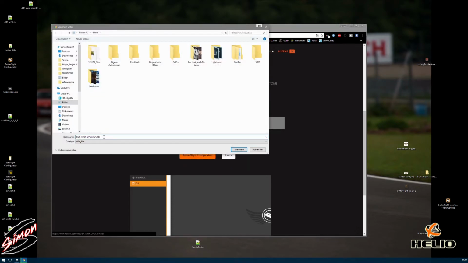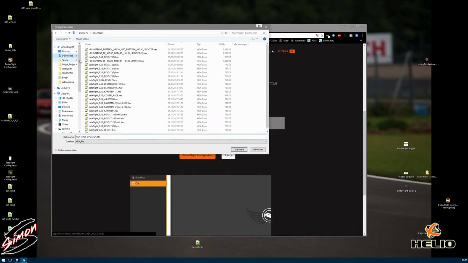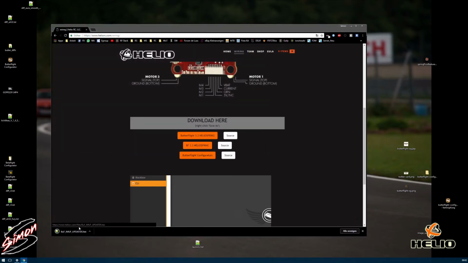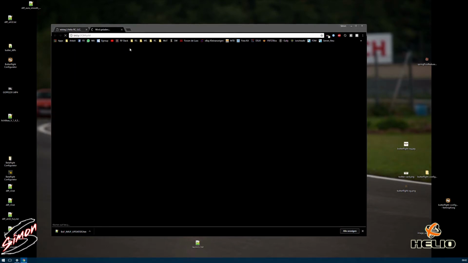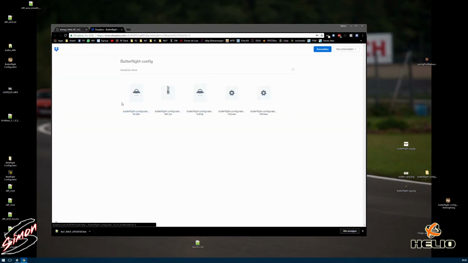So it comes up as a hex file. Just download it, save it, and you got the latest hex file. For the configurator, it's going to link you to a Dropbox folder with all the configurators available. So Windows 64-bit, 32-bit, and all the Mac and Linux variants.